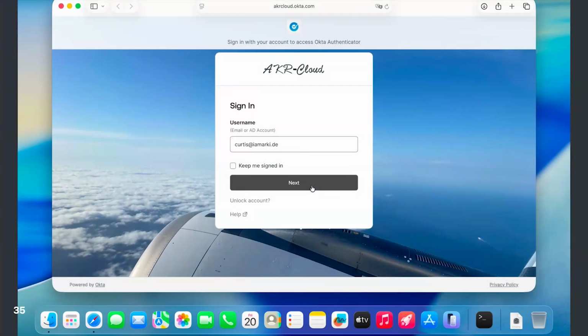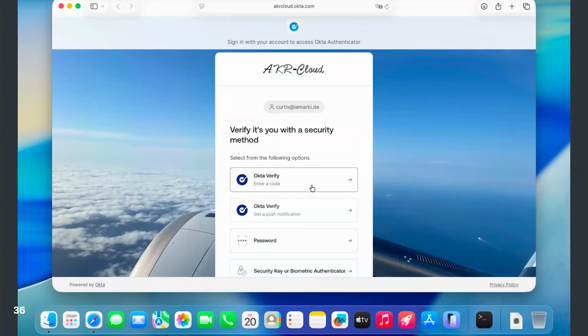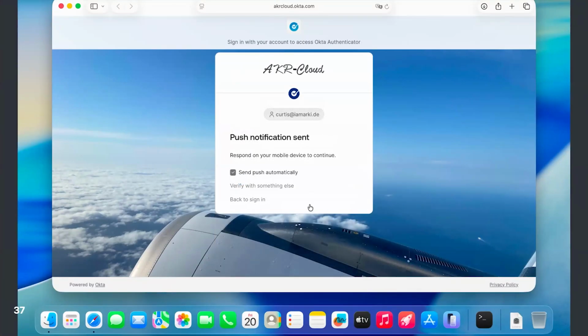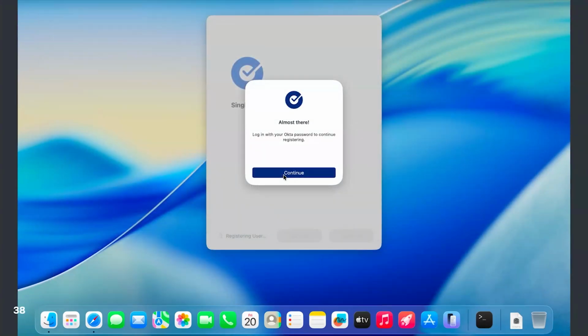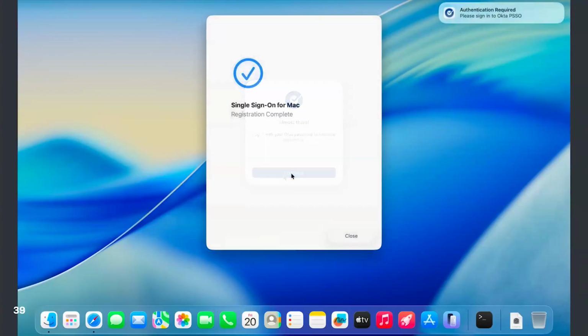We'll now authenticate with Okta using our corporate credentials. And then next, we'll complete identity verification through Okta Verify or an alternative multi-factor authentication method. So let's go ahead and acknowledge the prompt here. And once we have that acknowledged, great, we're almost finished. We authenticated with Okta and we are registered with Platform SSO.